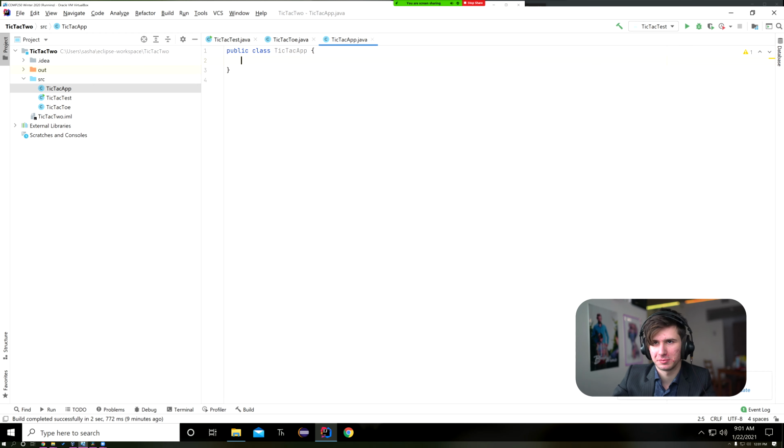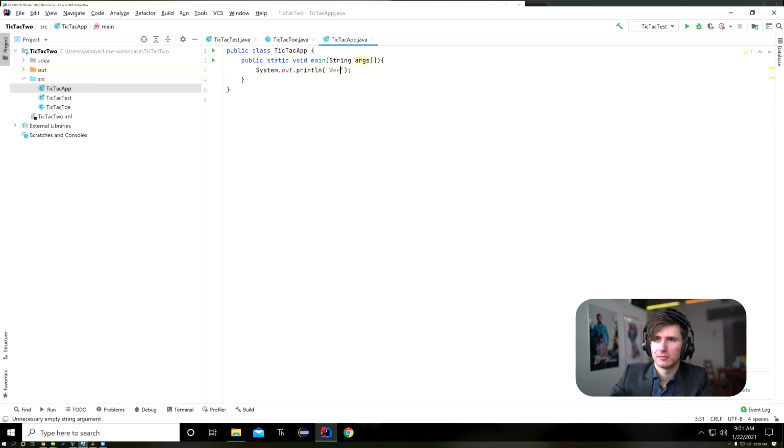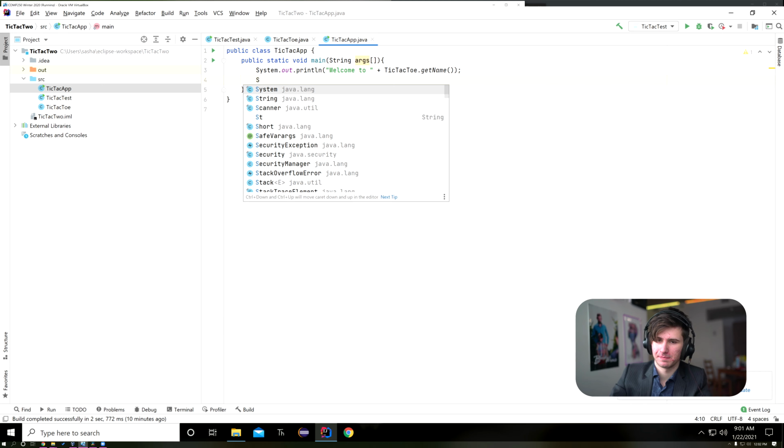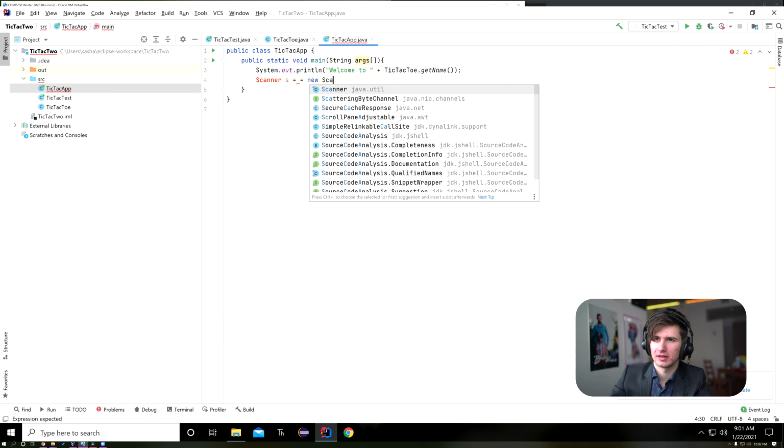Now, I'm only separating these because of convention. So we'll say, public static void main string args. And in here, I can do all my stuff. So I can say system.out.println welcome to, and now what's the name of my game? I can do plus tic-tac-toe.name or get name, because that's static. Now I can say scanner s to get user input. Scanner s is equal to new scanner on system.in.